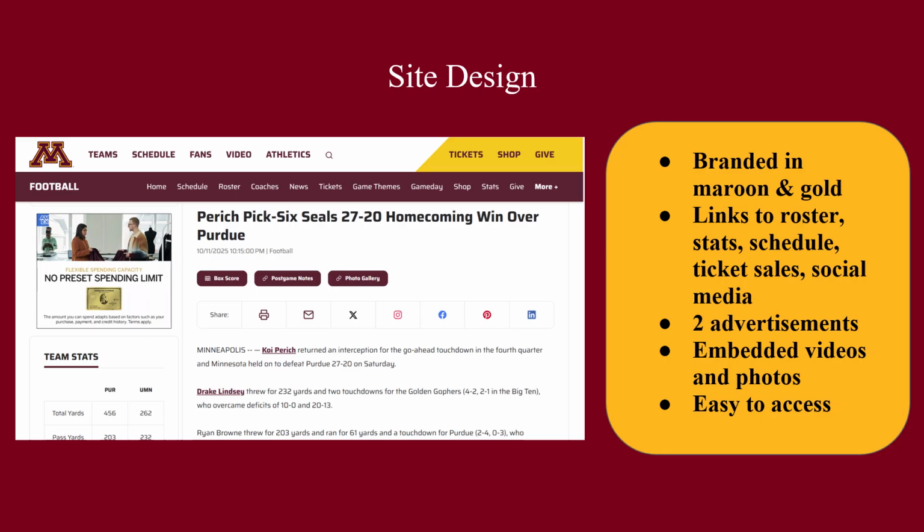Site design, I included a screenshot, but this is what the main site looked like. It's definitely branded in their maroon and gold. They included lots of links to roster, stats, schedule, ticket sales, social media, bios. There's a link for basically anything. I only saw 2 advertisements. You can see one in there, and then there was another one when I scrolled down deeper. Like I said previously, they've used videos and photos, and overall, a lot of things were easy to access. As you can see, their social media is right there, just lots of links and lots of things to easily access.